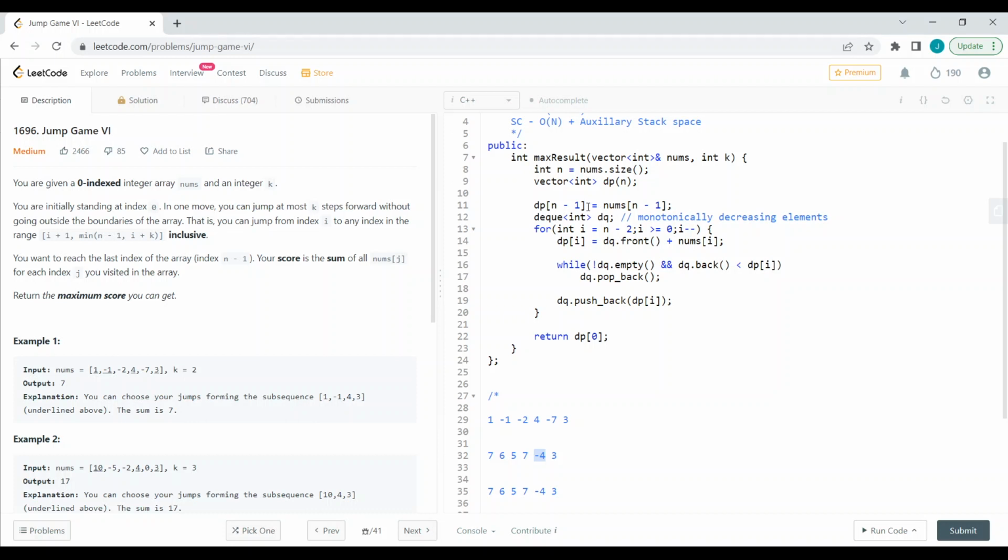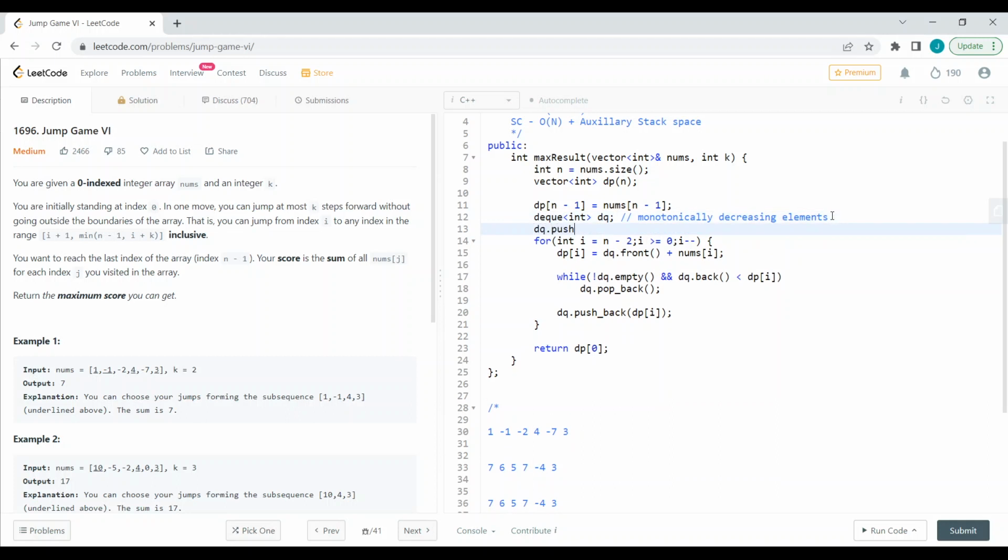So how can we do this? Instead of inserting elements into our dq, we will insert the index into our dq. So we will do dq dot push back of n minus 1. Instead of dq dot front, it will be nums of dq dot front, and this is an index, right? So the nums of dq dot back, and dq dot pop back, and dq dot push back of i.